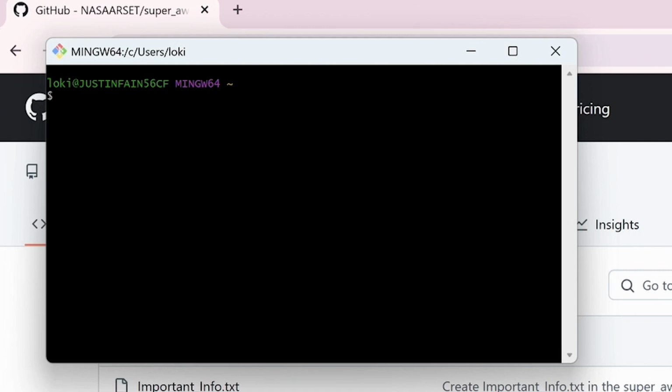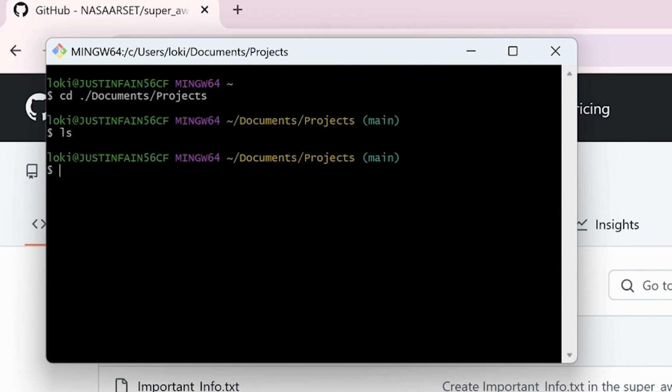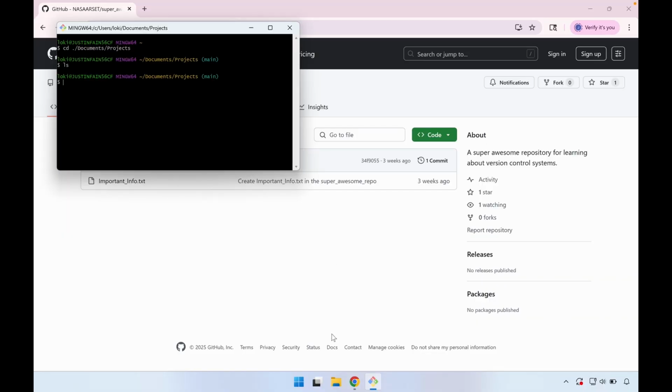Now, navigate to the folder, also called a directory, you want to copy this repo into. If you don't already have a folder you'd like to use for this, go ahead and create one now. I want to send mine to a directory I've already created called projects. As you can see, I don't have any folder named Super Awesome Repo in my projects directory. To make this more clear, I can open this same location in my file explorer.